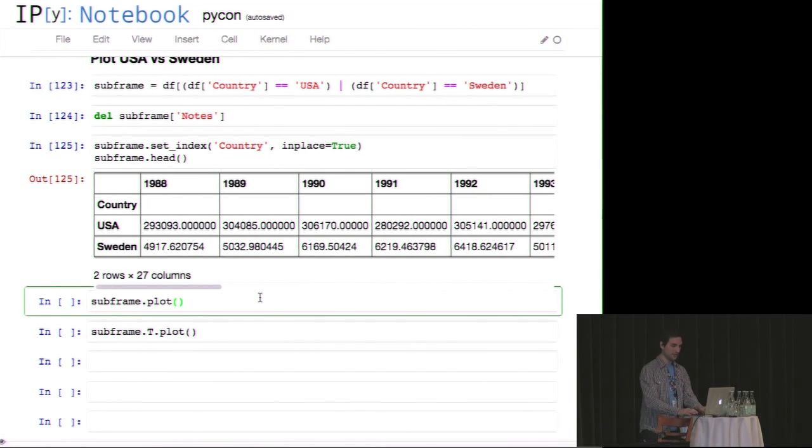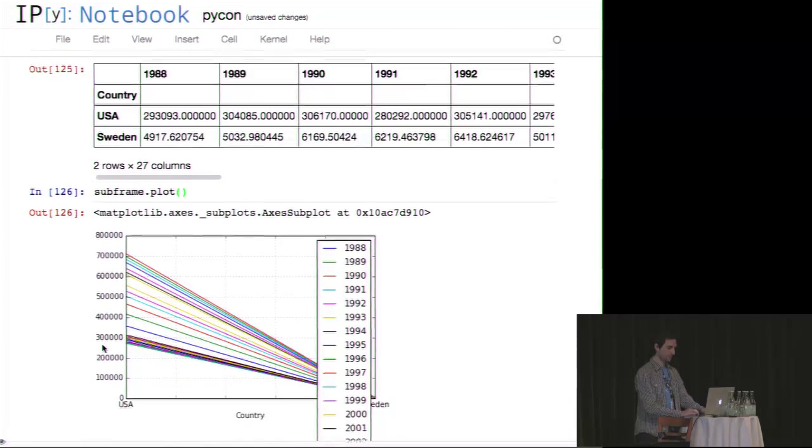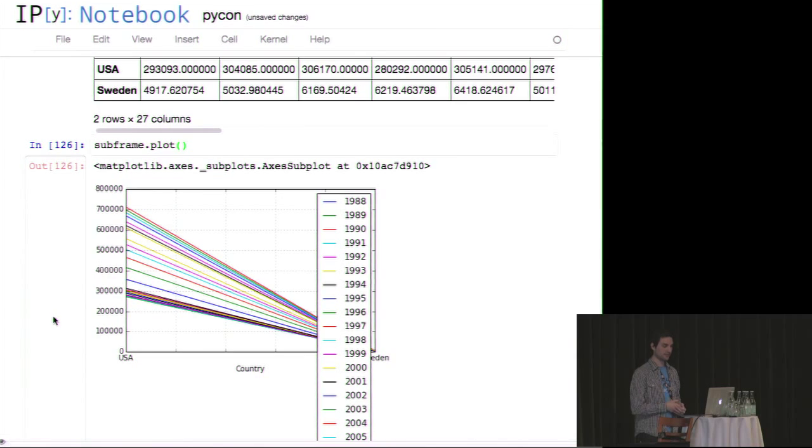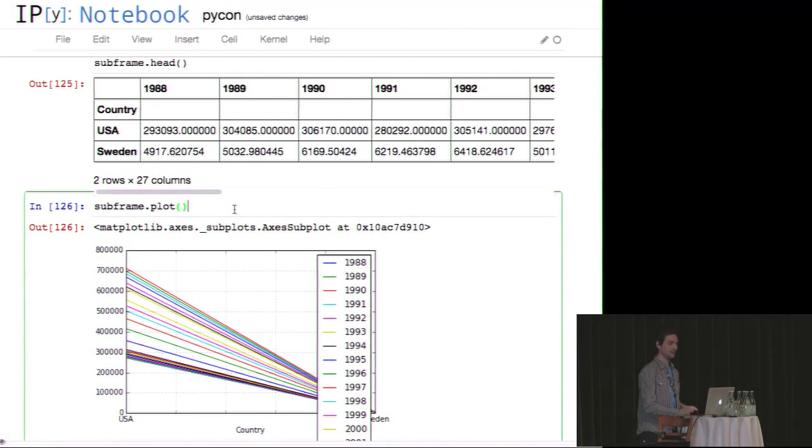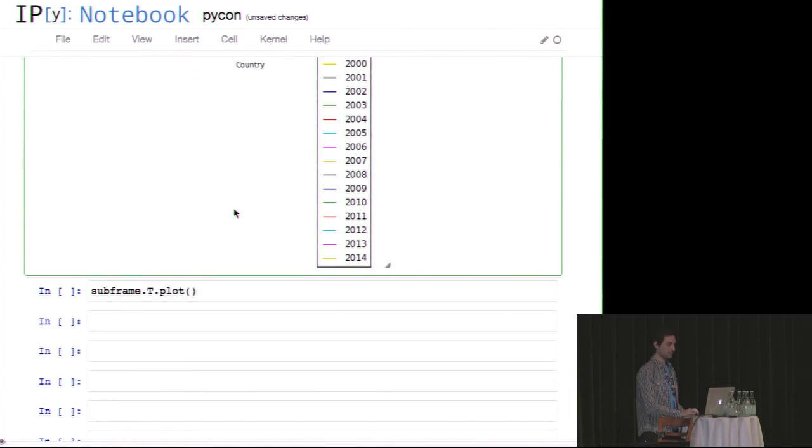So if I plot this, it doesn't do what we expect. That's because we want to plot it by year, right? We want the x axis to be the years, and the values should be displayed as the y dimension. And this is simple to correct.